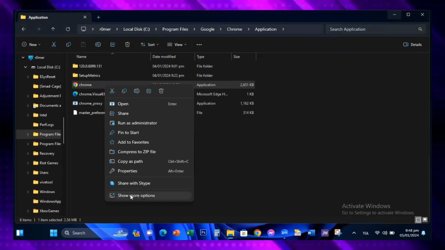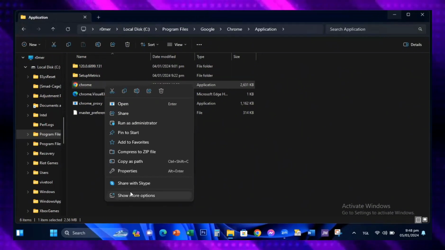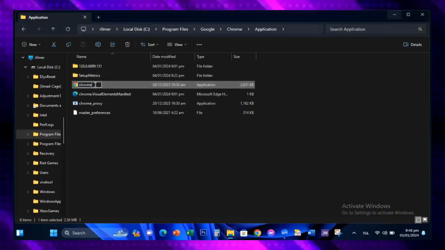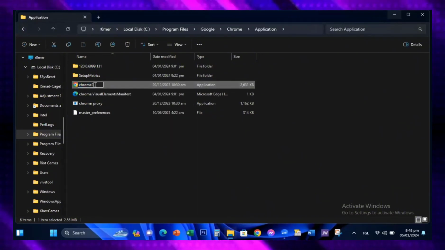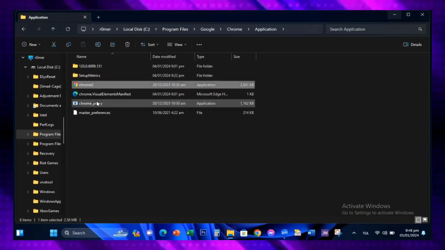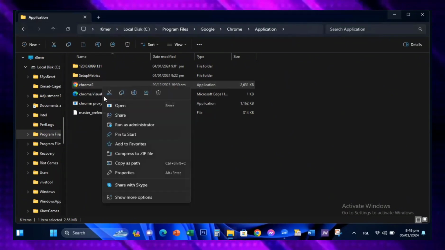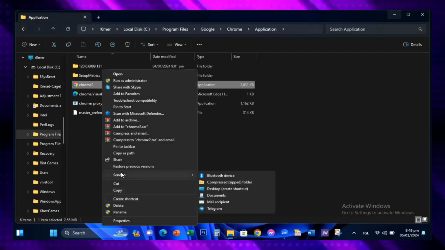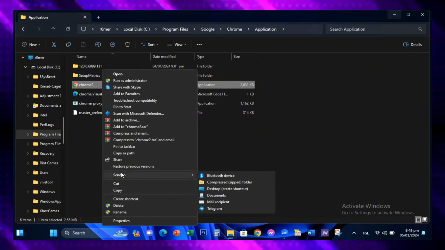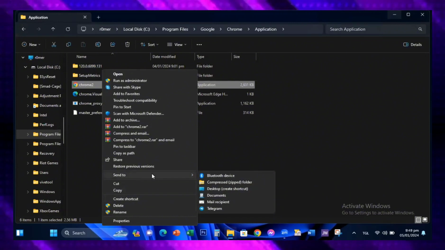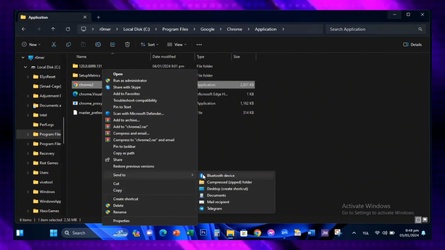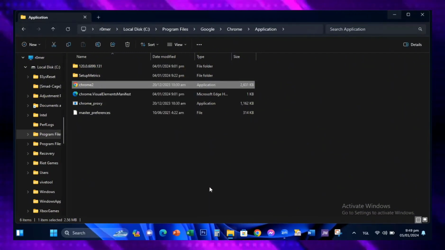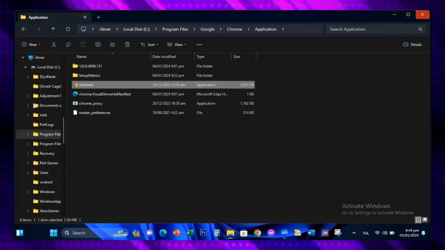So you can go to share more options and find the rename, or you can just click the rename icon at the top. And then you can just add anything in here, like for example Chrome 2, and then press enter. And then right click again and then click the show more options and then select send to, and on the right side select send to desktop. And then let's close this window.